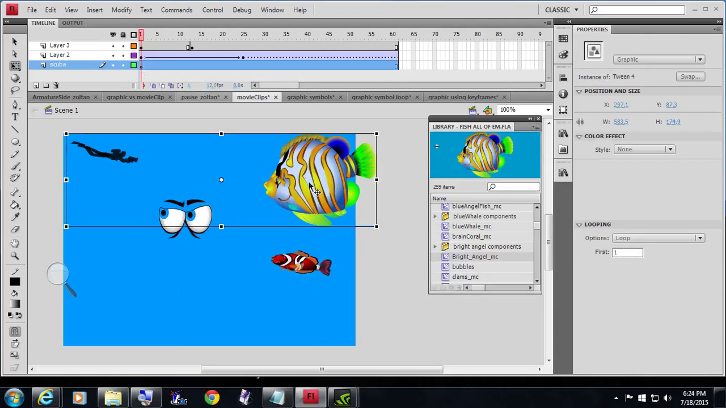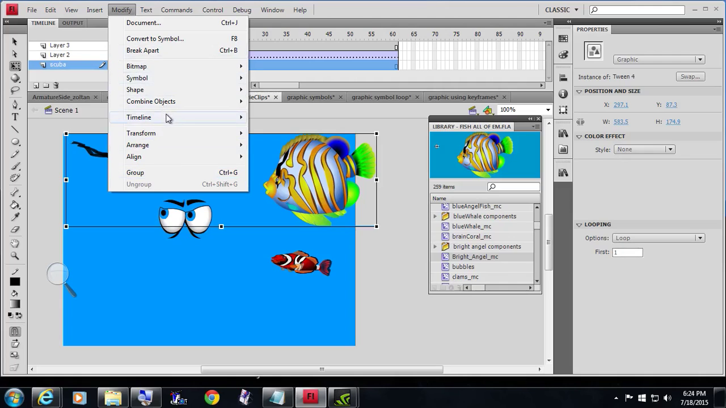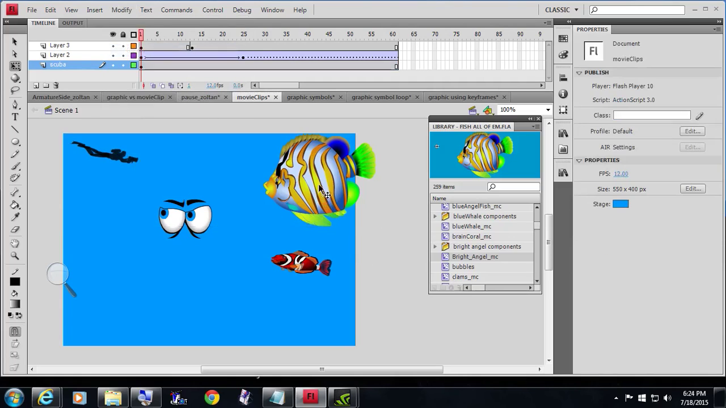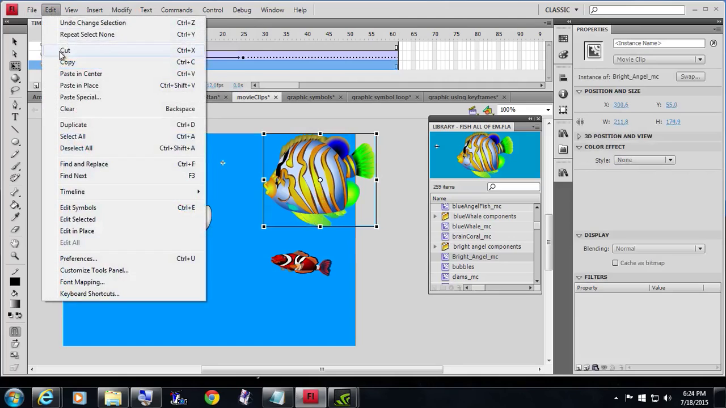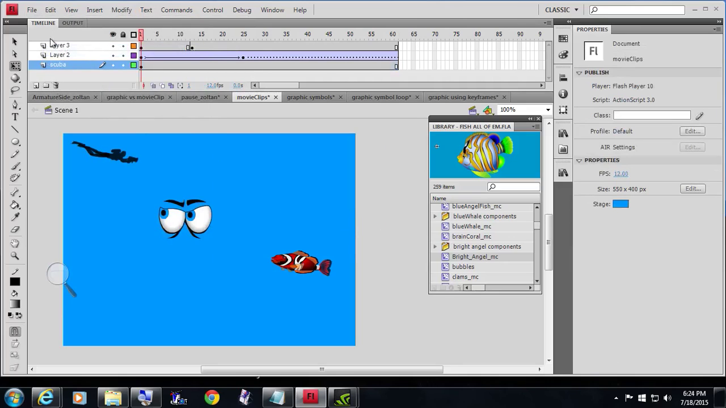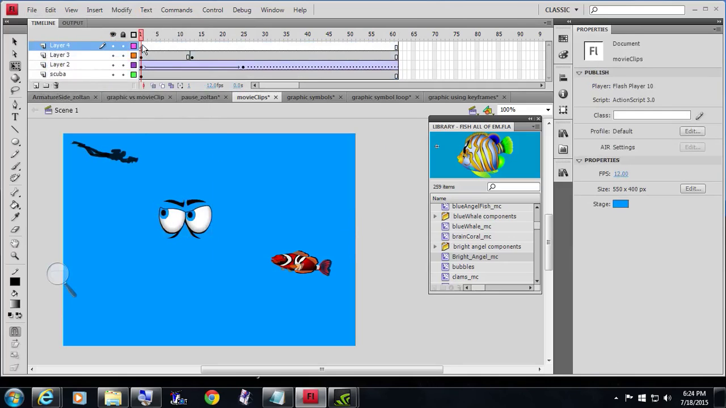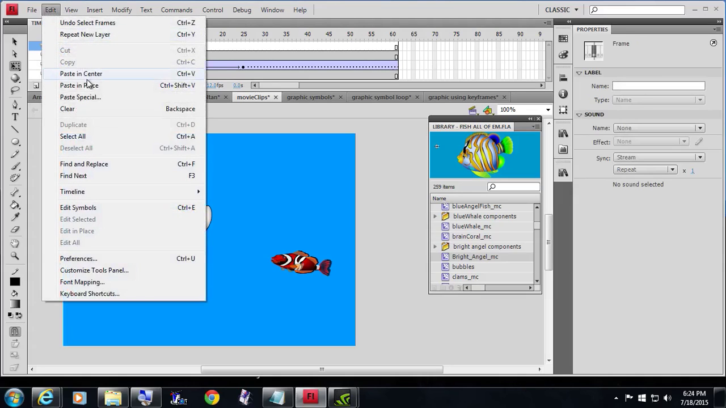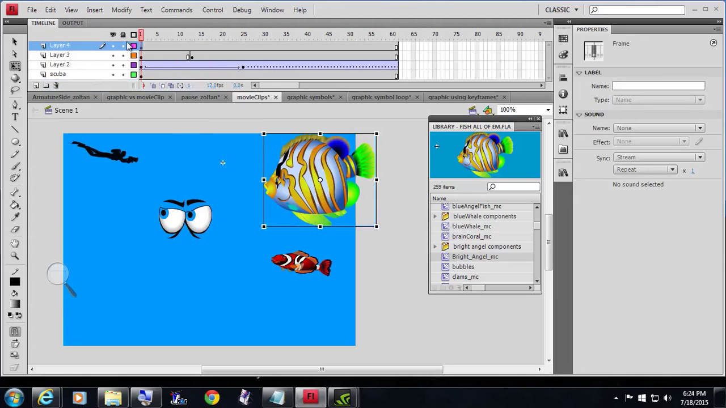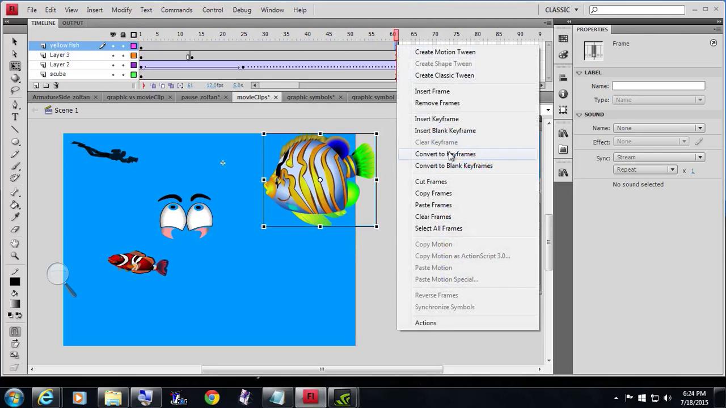So modify, break apart. Okay, so I want this, and edit, cut. See, he's not going to be on there. I'm going to put him on another one. Edit, paste in place. So now he's on a separate layer, and he's Scuba, and I call him, I don't know, Yellowfish. And then down here I'm going to insert a keyframe.